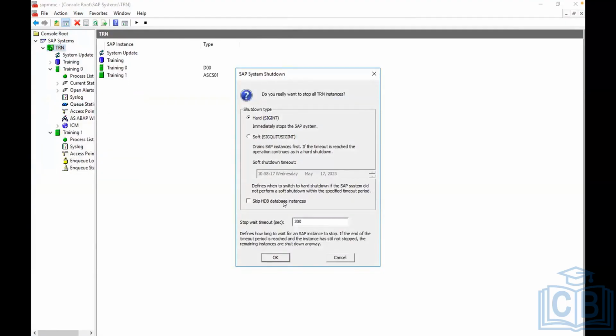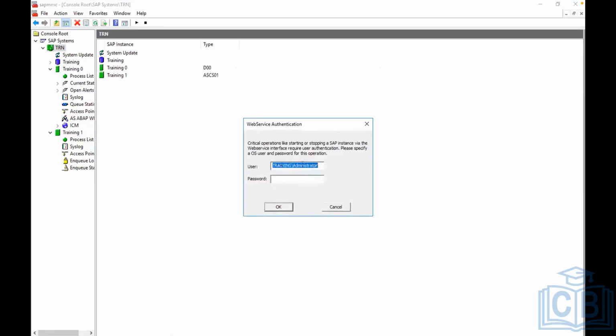Soft. Hard means immediately stop the system. Soft means whatever tasks are going on, it will first complete all of them. If I say hard, then it asks for the user ID and password, which not everyone has. If you try to start and stop, you will not be able to do it.